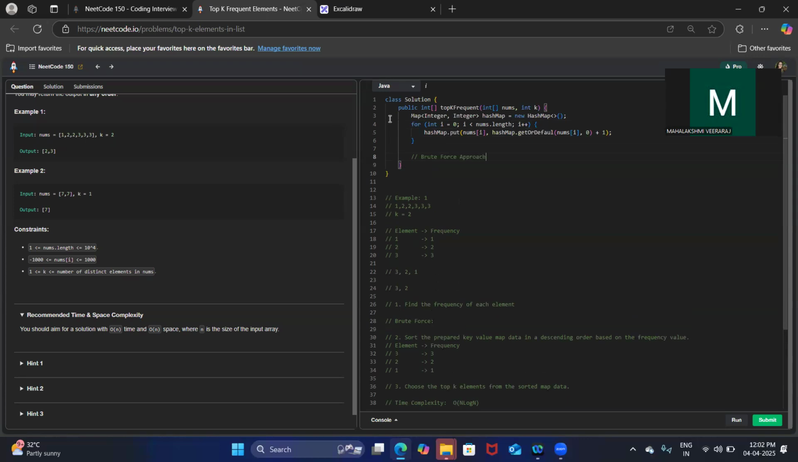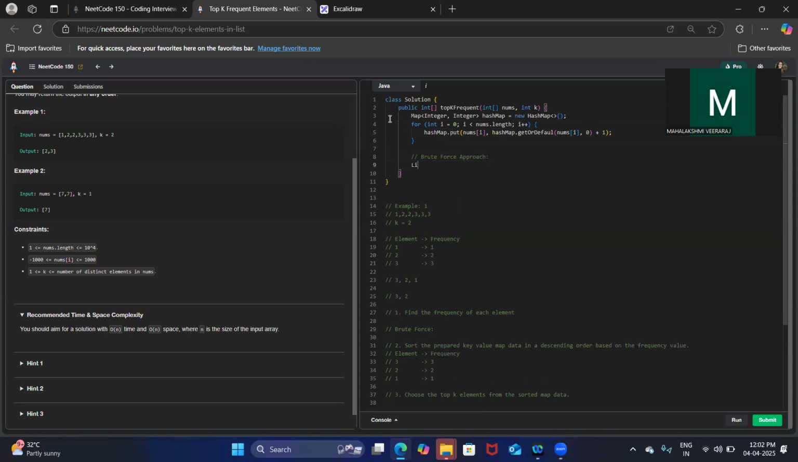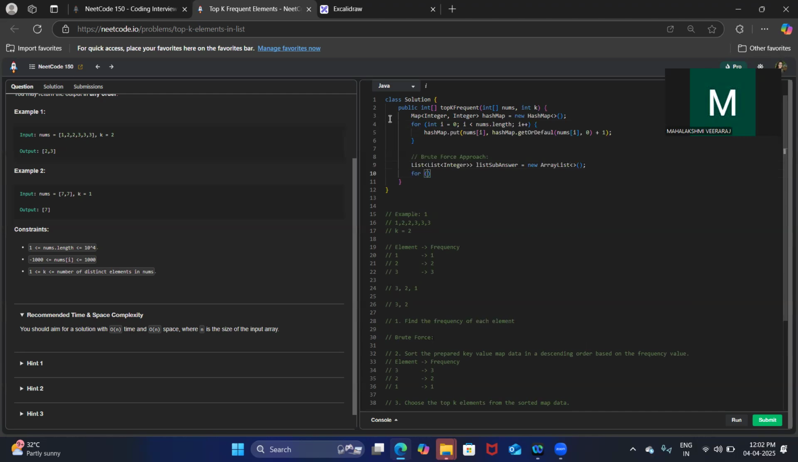In the brute force approach, we basically need to sort this map data in descending order based on the frequency value, right? So that's our task. Let me call this particular list listAnswer. I'm implementing this coding part quickly because it will take some time, so let me try to make it as early as possible.